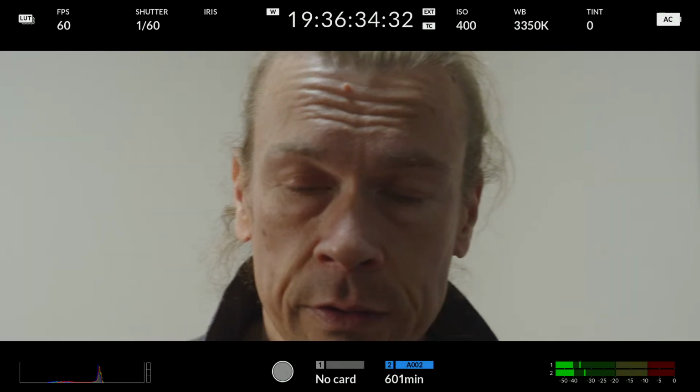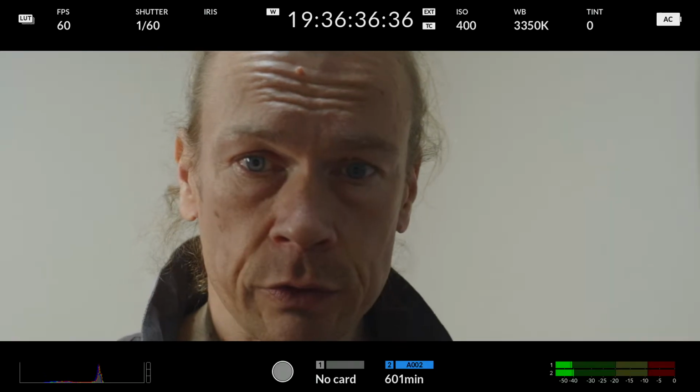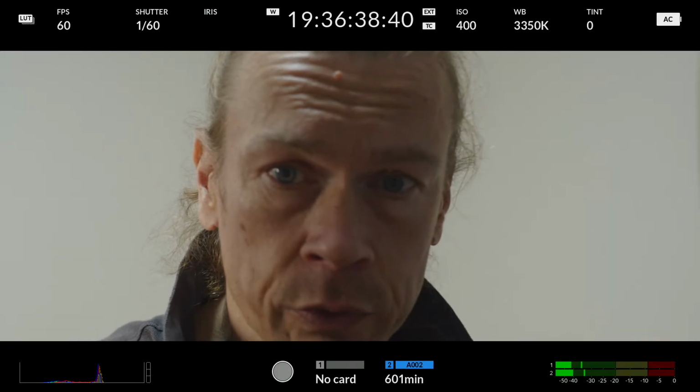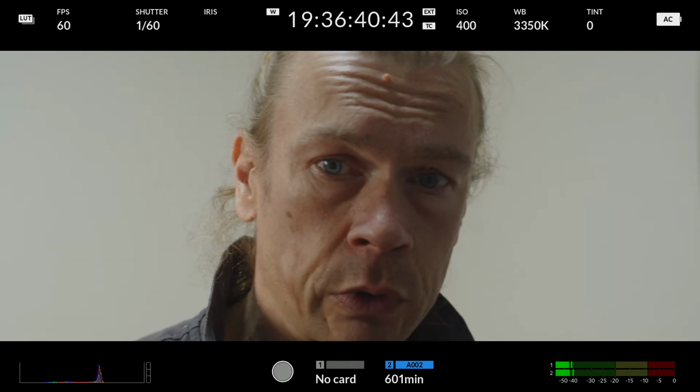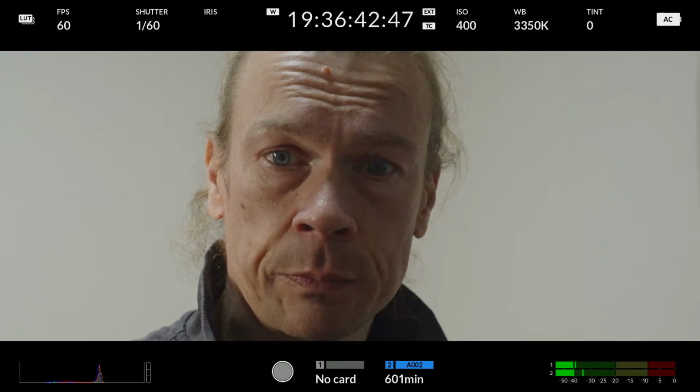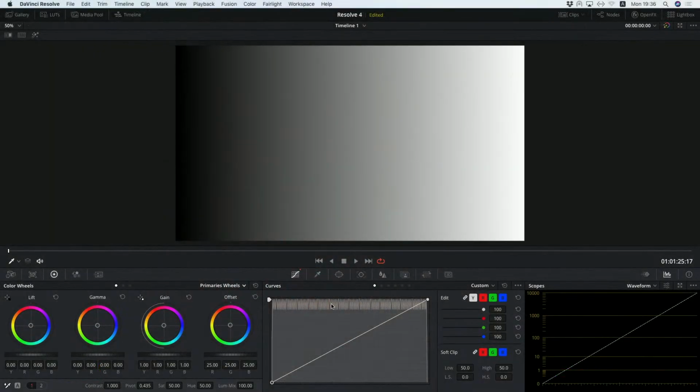Yesterday we had a look at the color wheels in DaVinci Resolve, and today I want to continue and show a little bit more. So let's jump into it. So here we have DaVinci Resolve, the color page, and on the left we have the lift gamma gain that we looked at yesterday.